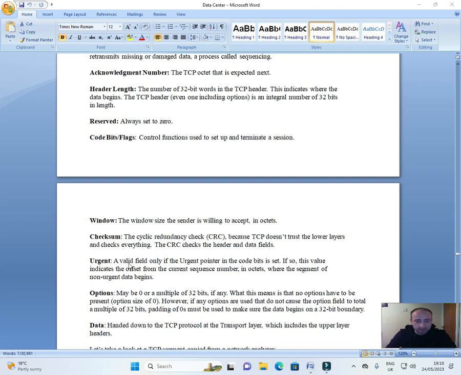Urgent, a valid field only if the urgent pointer in the code bits is set. If so, this value indicates the offset from the current sequence number, in octets, where the segment of non-urgent data begins. Options, may be 0 or a multiple of 32 bits, if any. What this means is that no options have to be present: option size of 0. However, if any options are used that do not cause the option field to total a multiple of 32 bits, padding of zeros must be used to make sure the data begins on a 32-bit boundary.